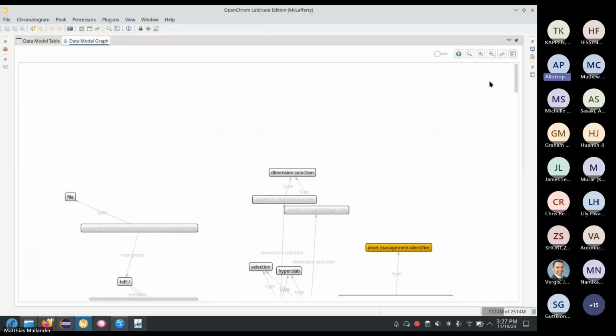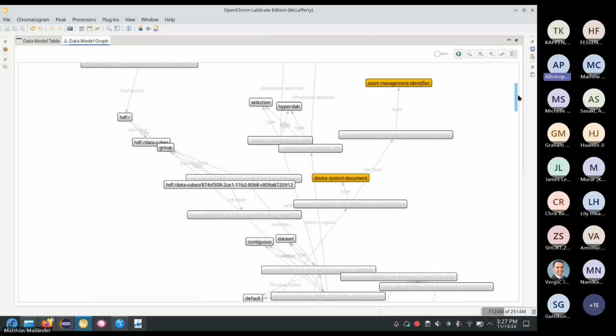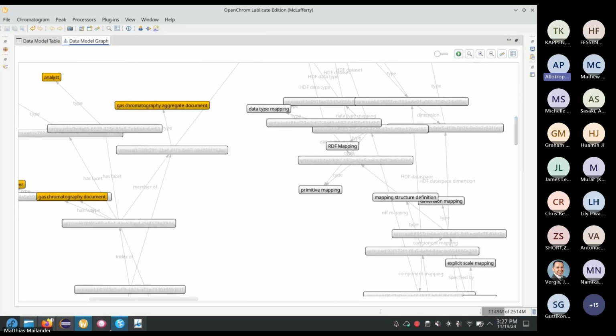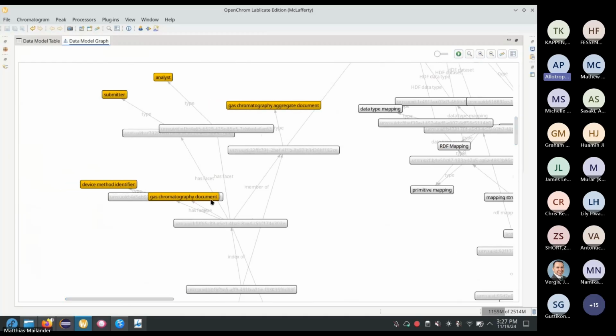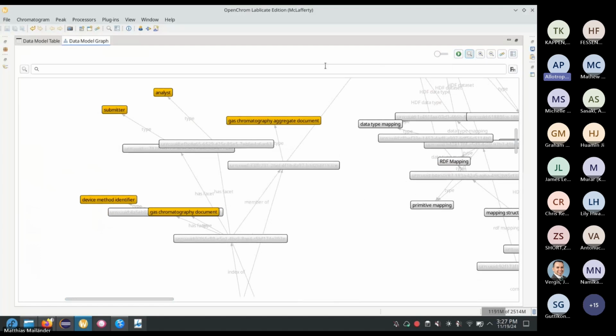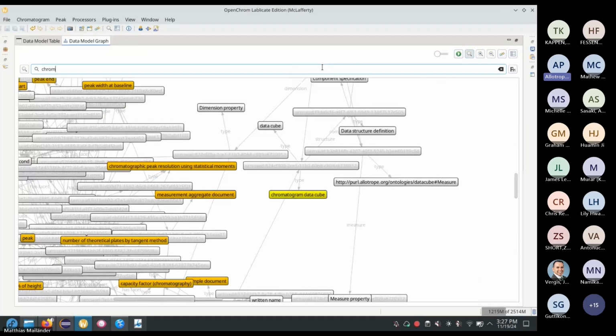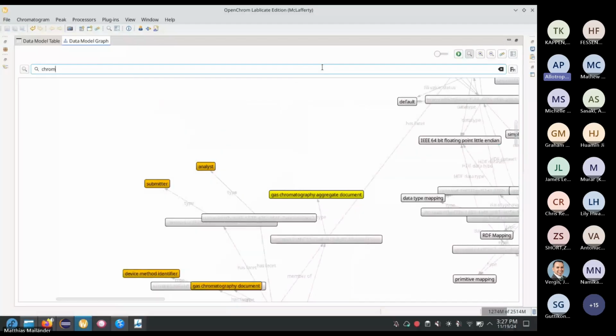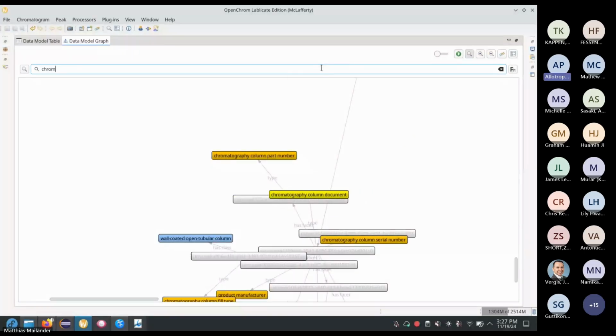And now we can traverse the graph because it has nodes, it has connections, and I know at first this might be overwhelming, especially in larger files when there are multiple chromatograms in it. But again, here you can also search. It's chromatography, so maybe search for chrom something, and then we found the chromatogram data cube. We found the gas chromatography aggregate document, which is pretty much on top of the hierarchy. And we can navigate in here and explore this.